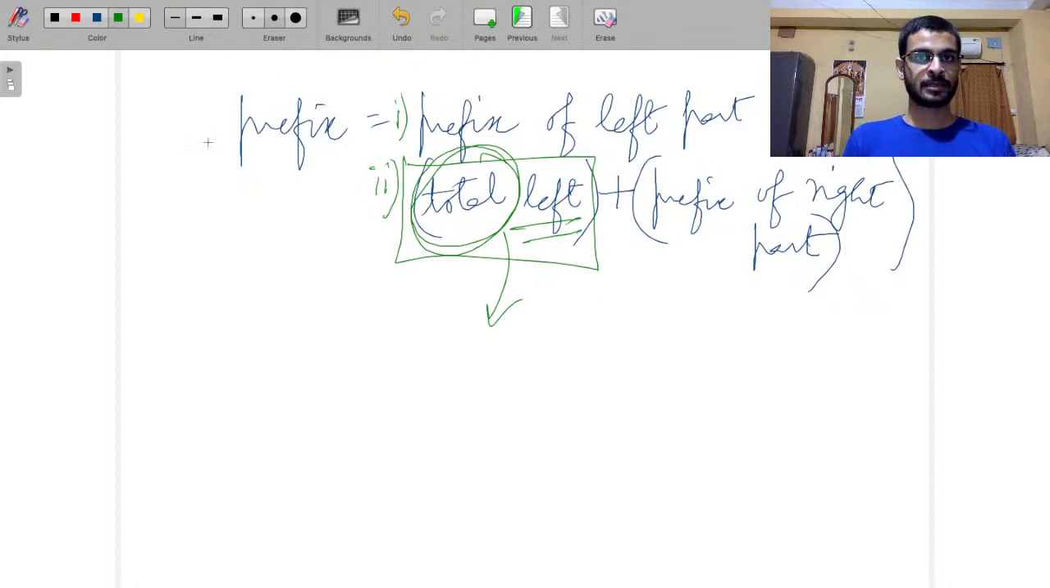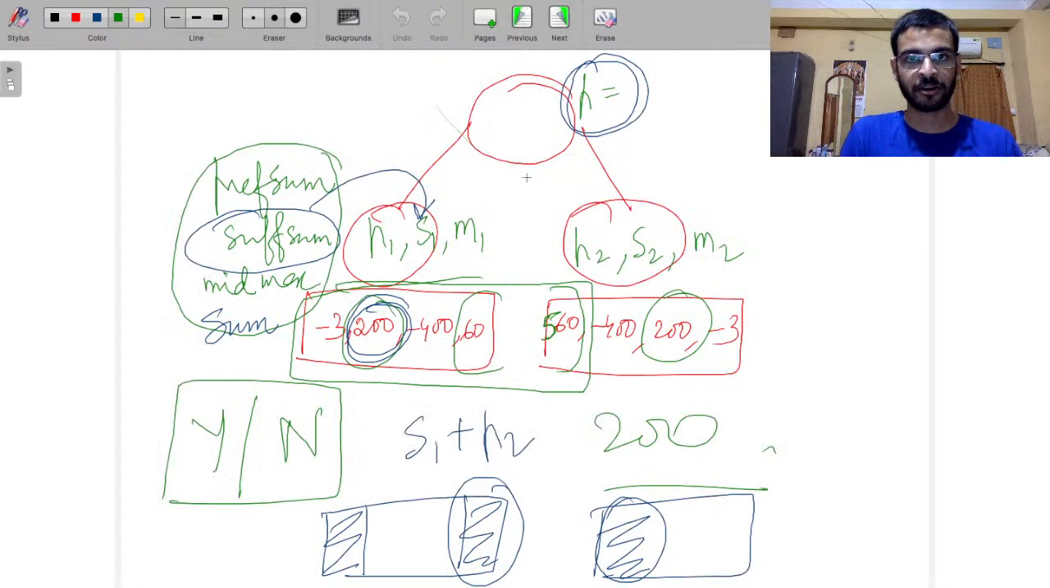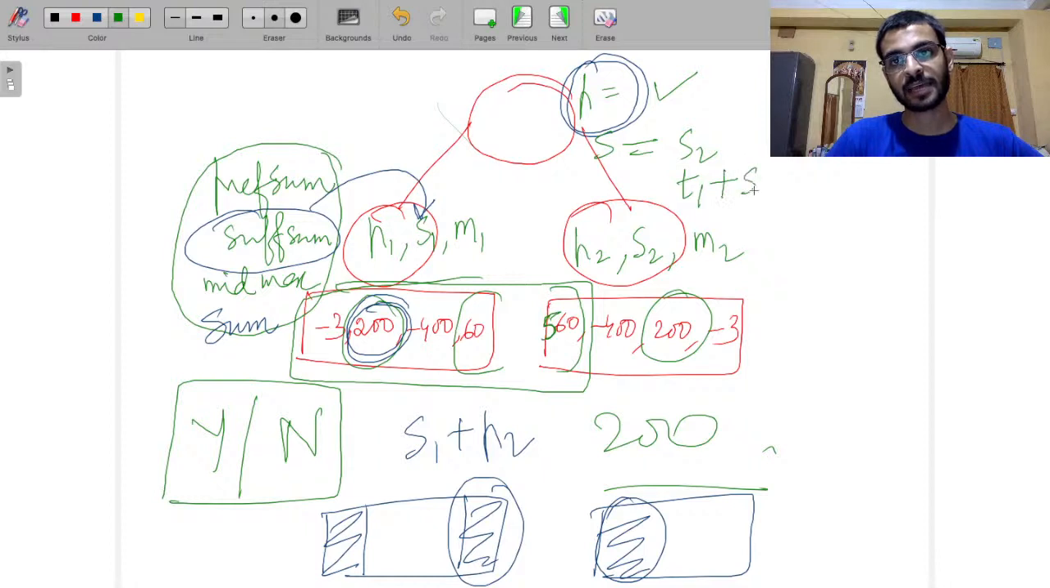So coming back to where we were. These are the four things that we have decided to store. We can find out P. Can we find out S? Yes. Again, S2 and the total of 1 plus the total of 2 plus S1, the maximum will be our answer.